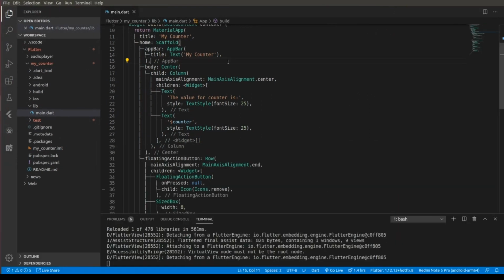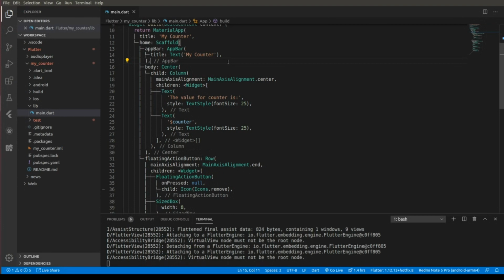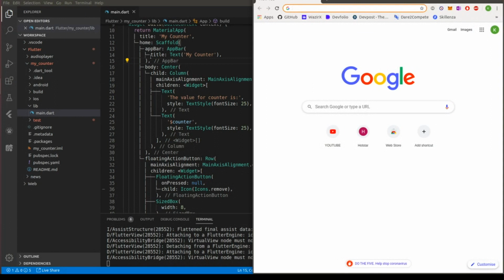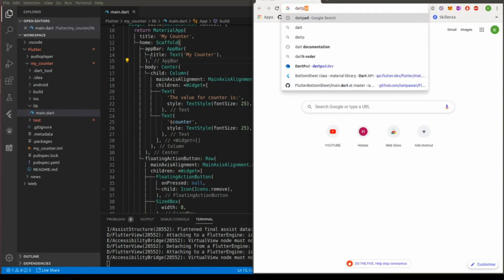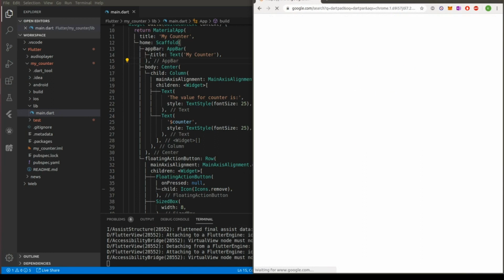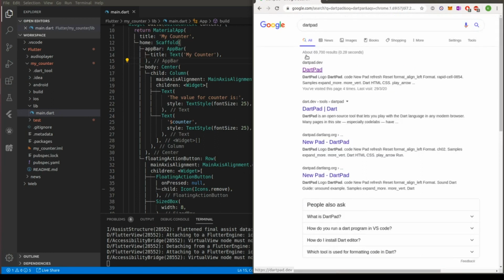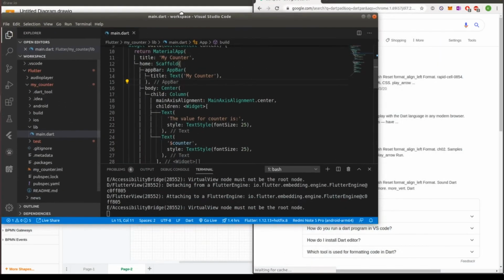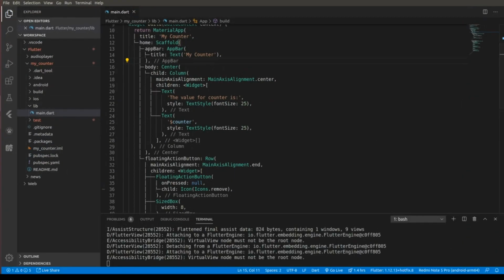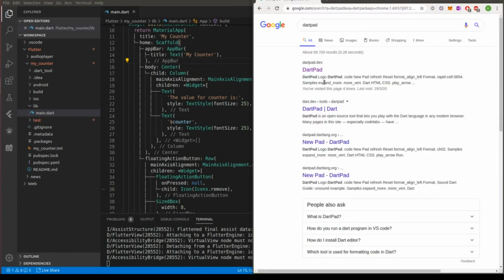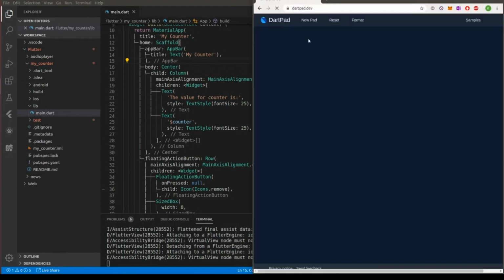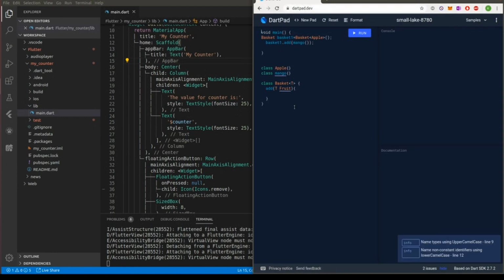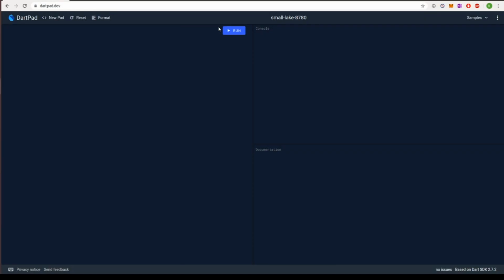So before I explain the stateful widget, I would like you to go to the Dartpad and I would like to explain something over there. Dartpad is a tool which can be used as an IDE for Dart. Yeah, so this is Dartpad, and we are going to write some code, and I'll explain it to you likewise.